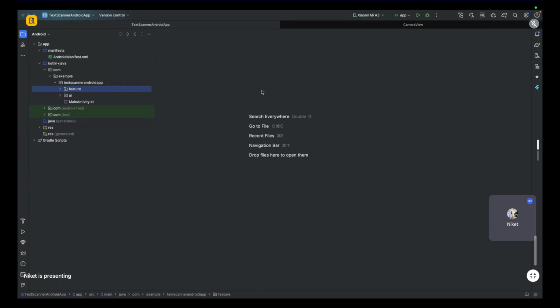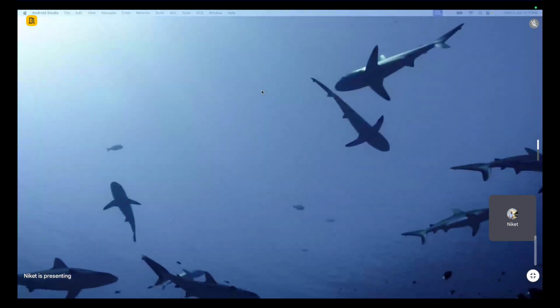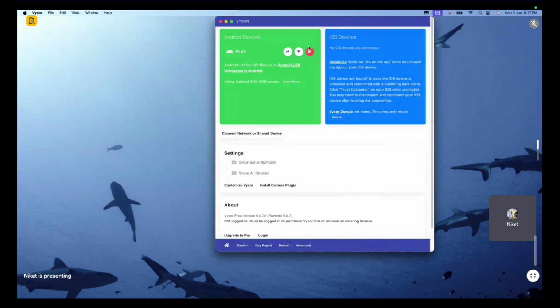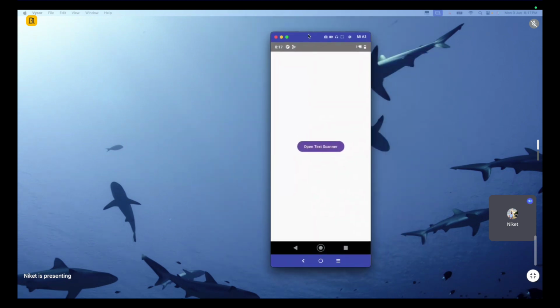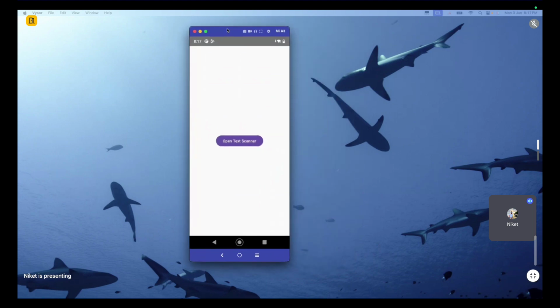Let me run this test scanner app. Let me also share my screen. Just a second. Let me know if my mobile device screen is visible to you all.